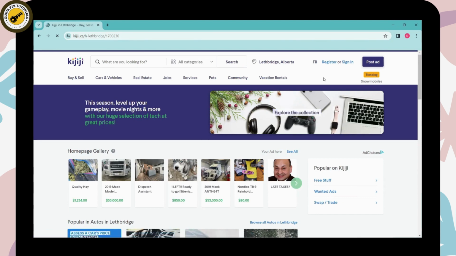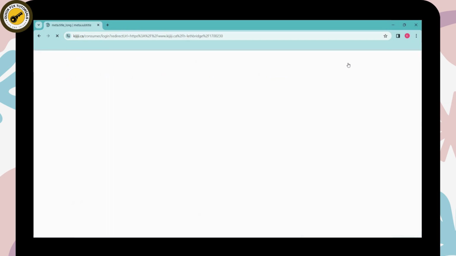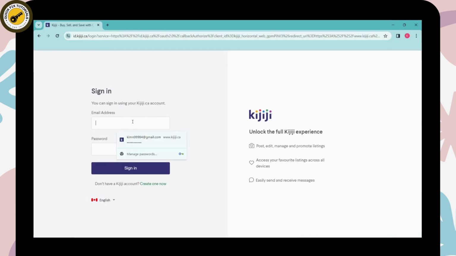So now what you can do is go for the upper right, which has that sign in option. But if you don't have an account and if you want to create, then you can go for register. But to log in, simply click on the sign in, and now here on the first blank you need to enter your email address, and on the next blank you need to enter your password.